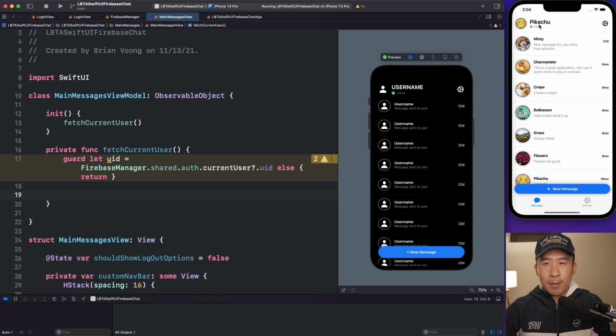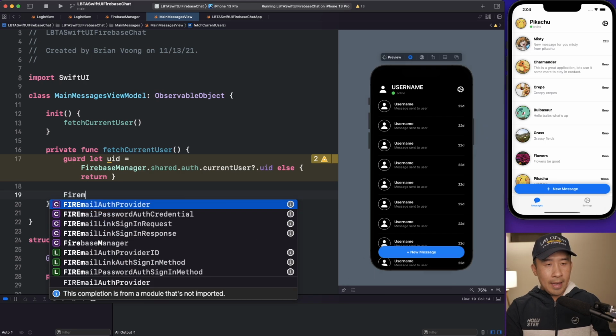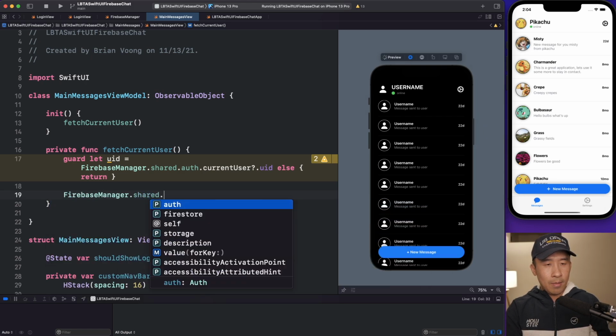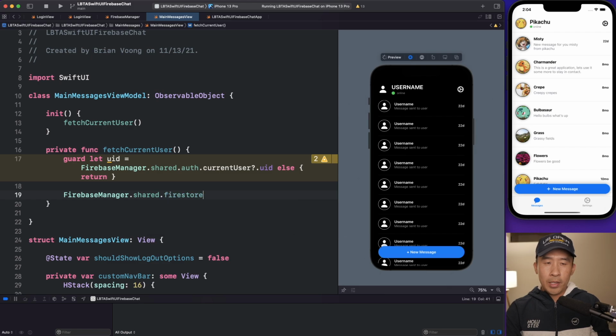In other words, it's Pikachu for our finished version over here. And we have to fetch the current user for whatever we are here. And so I will try to fetch our user by saying Firebase manager, good old autocomplete, FirebaseManager.shared, and we'll fetch it from our Firestore database.